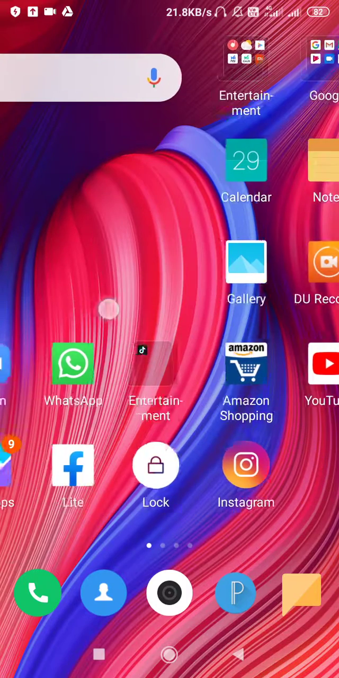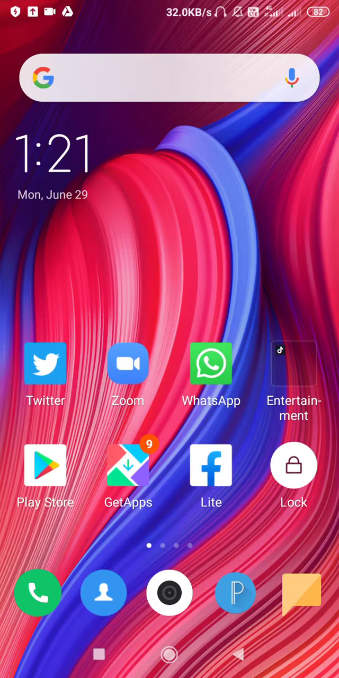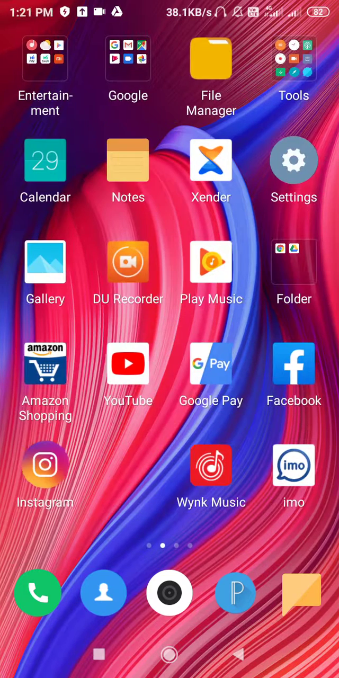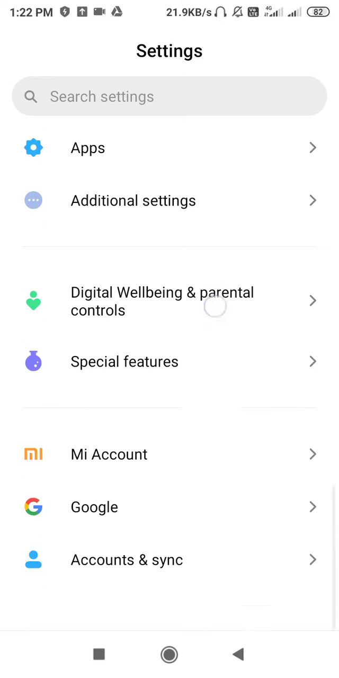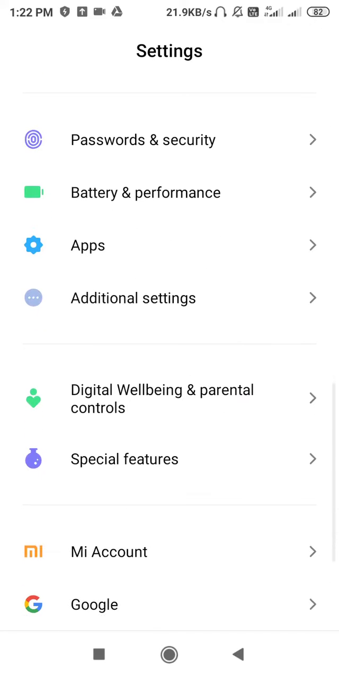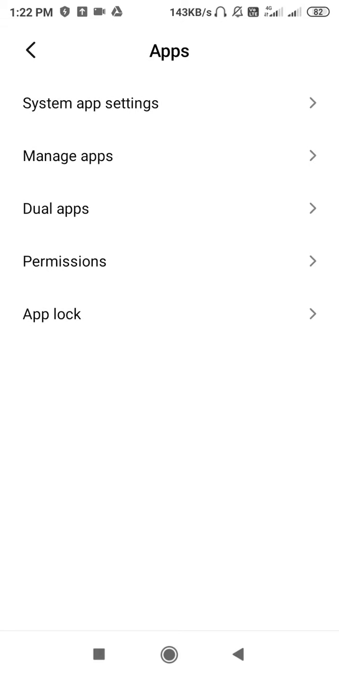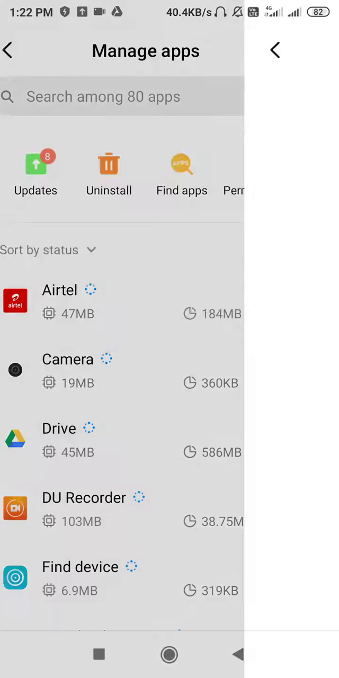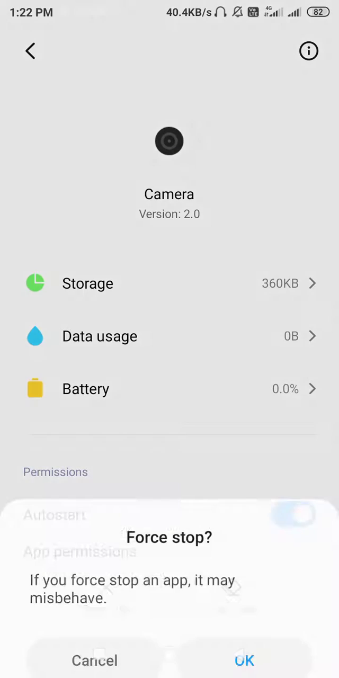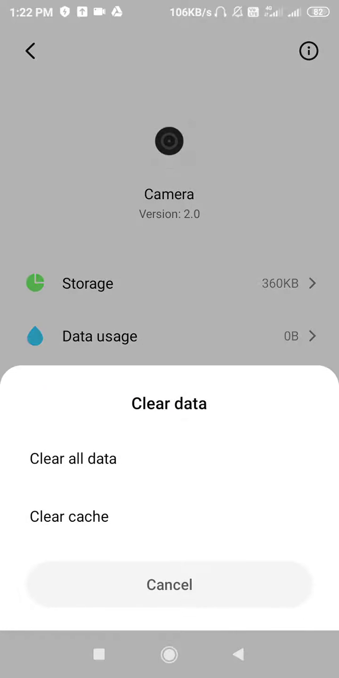So at the first step guys, what you have to do here, if the front camera is not working on your device, you have to go to settings. Go to settings and then guys scroll down until you find the apps. Go to apps and then go to manage apps, or you may find here installed apps, and then go to camera and then force stop it, and after force stop clear the data.